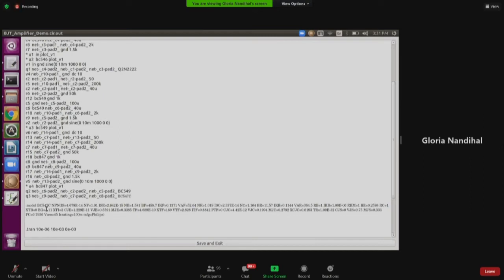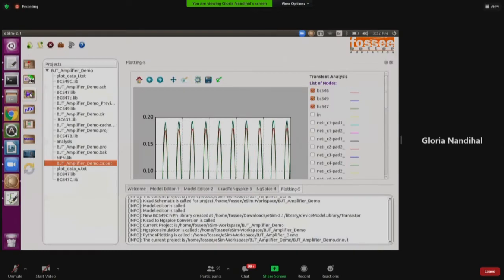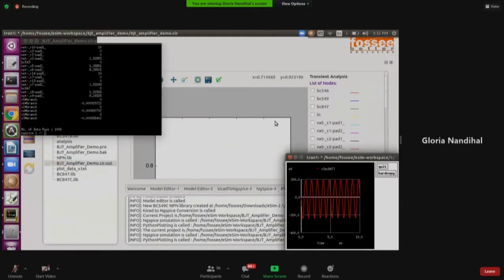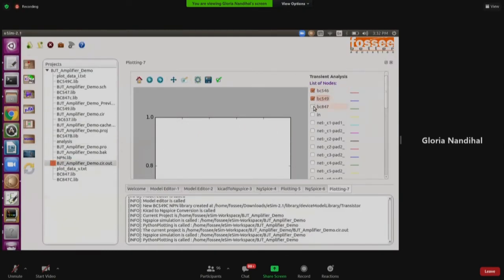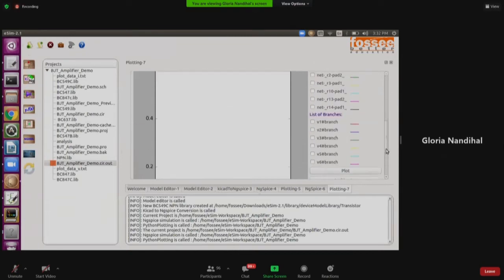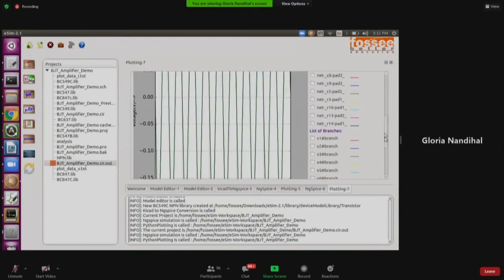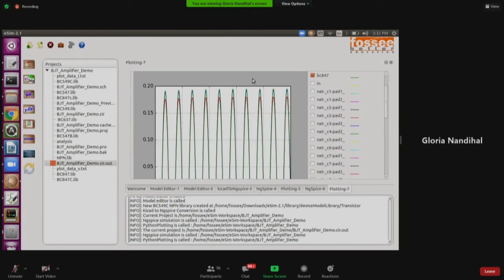This is an ngSpice netlist file where you can give the values. You can change this 2K to 4K. Similarly, you can define a model. You can define a subcircuit. You can define what plots you want. You can define what transient analysis you want, and so on. So let me save and exit it, and I'll run the simulations. You can see the plots.